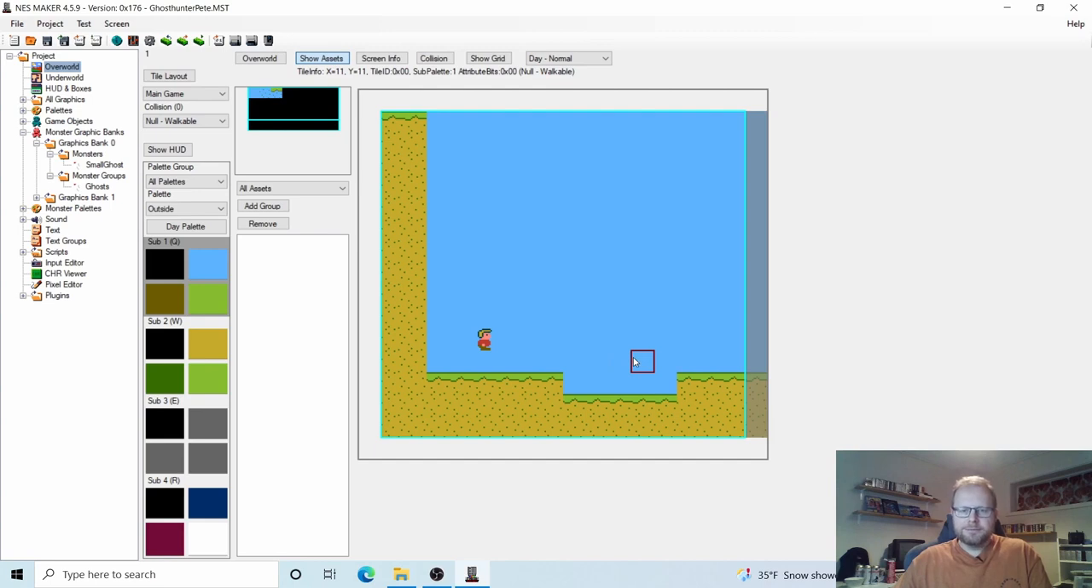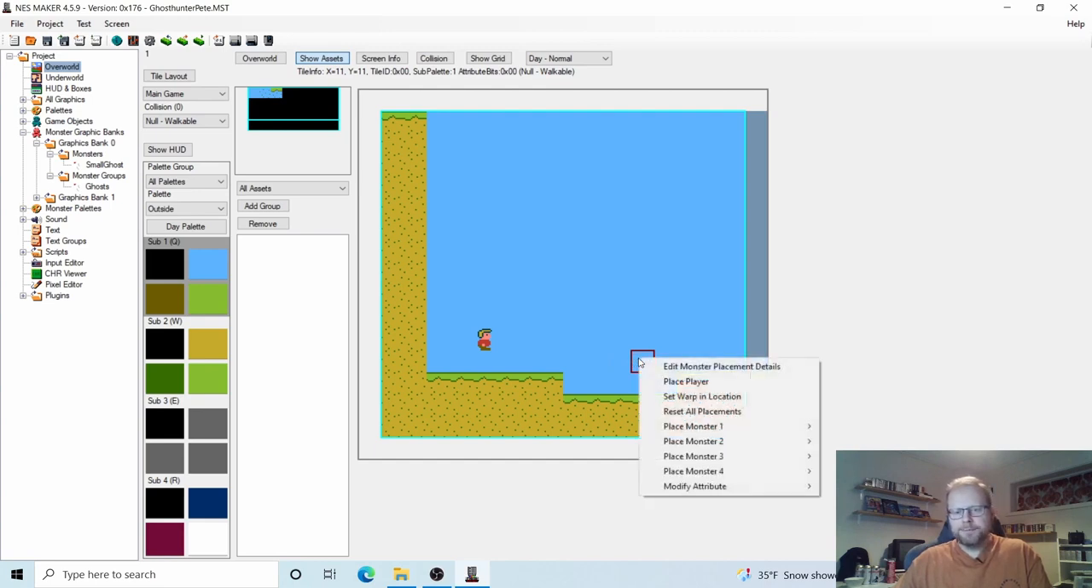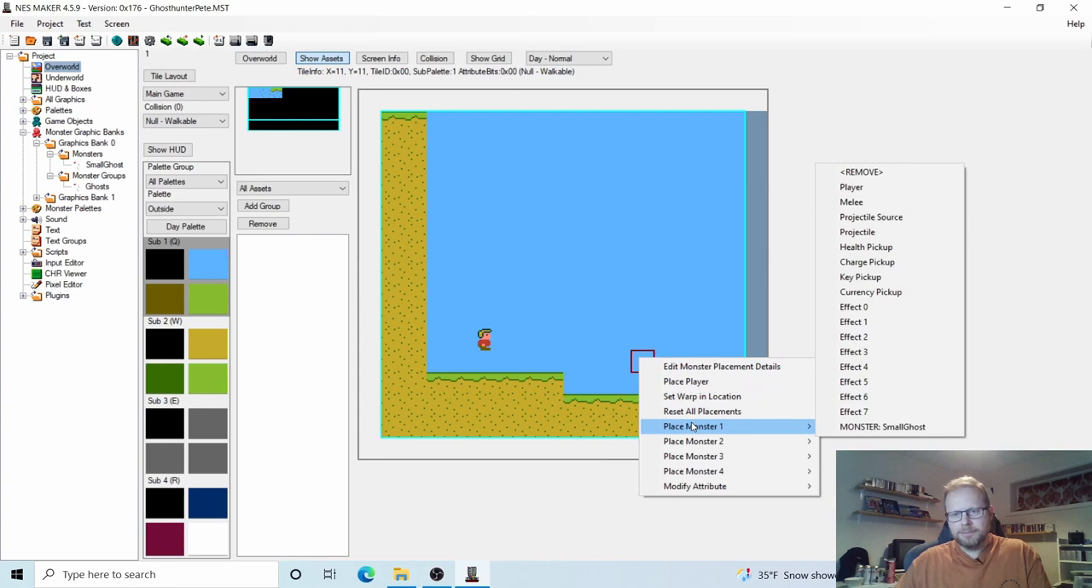Okay, let's try this out. Let's right click here, place monster 1, and now we have a lot of stuff here. We have our small ghost here, but we also have a lot of other stuff here. What's this other stuff? Well, all of these are our game objects. So let's say we made an extra life or some pickup object. Under game objects, we would get them here. So we could place an extra life or a power up or whatever. Let's come back to that later.